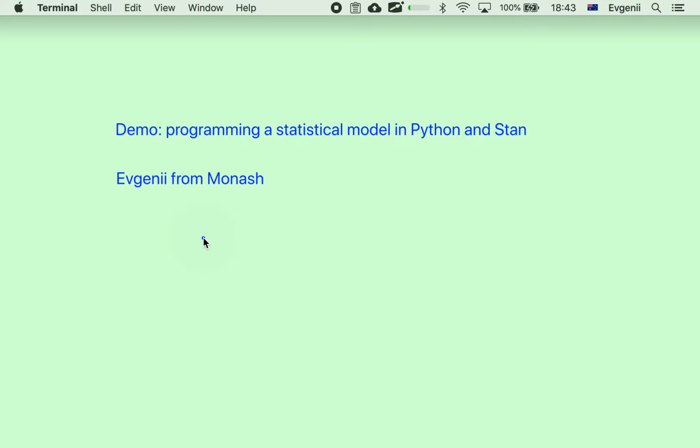I'm an undergraduate student from Monash, and this summer holiday I was reading a statistical textbook, and today I want to show you what I learned.